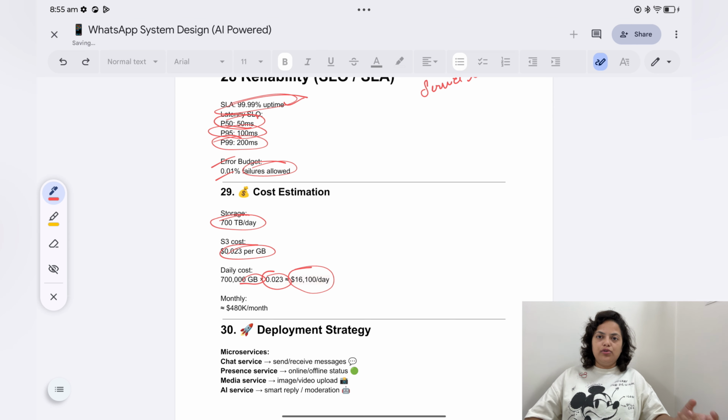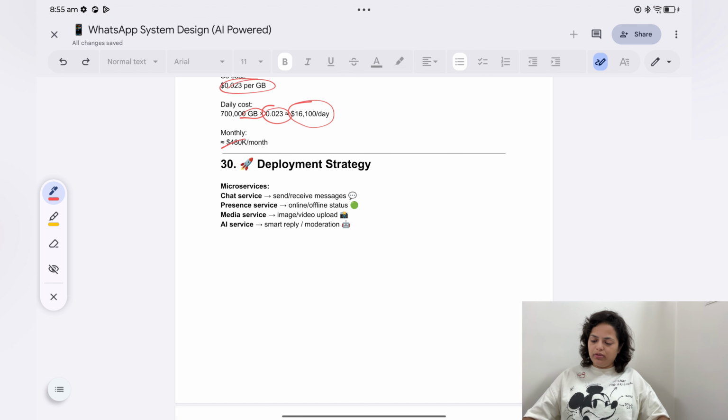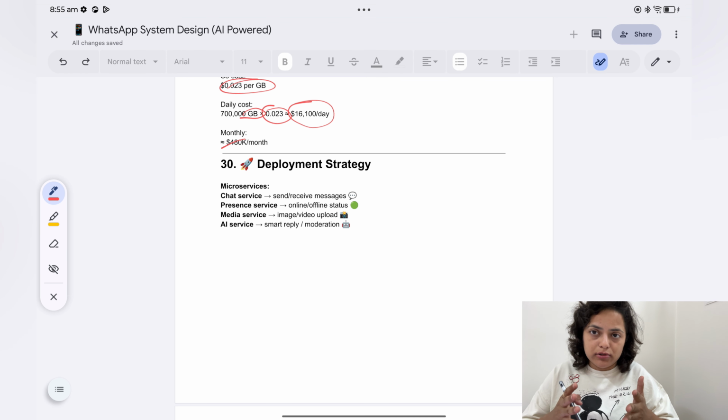Okay, so monthly would be $4,80,000 for the storage itself to maintain the WhatsApp system. Now, deployment strategy. How can you deploy it? You can deploy it in multiple ways. Okay, so first let's talk about the microservices we are using here.